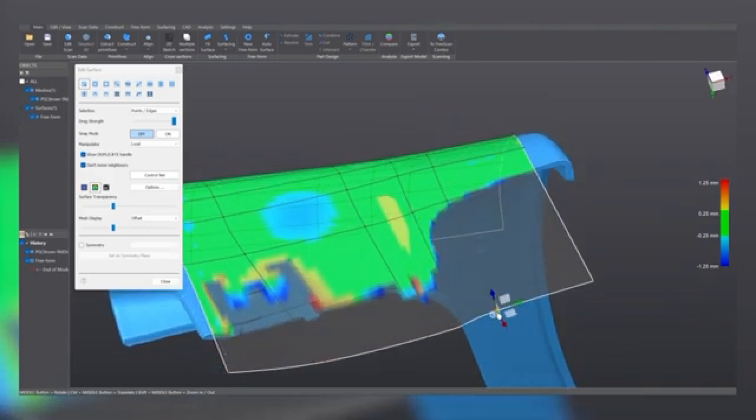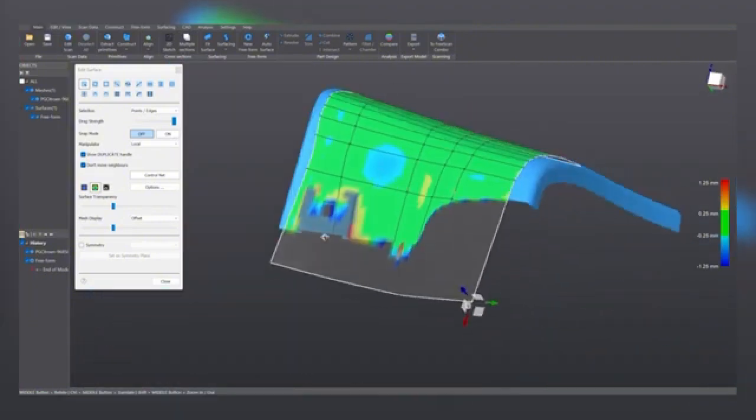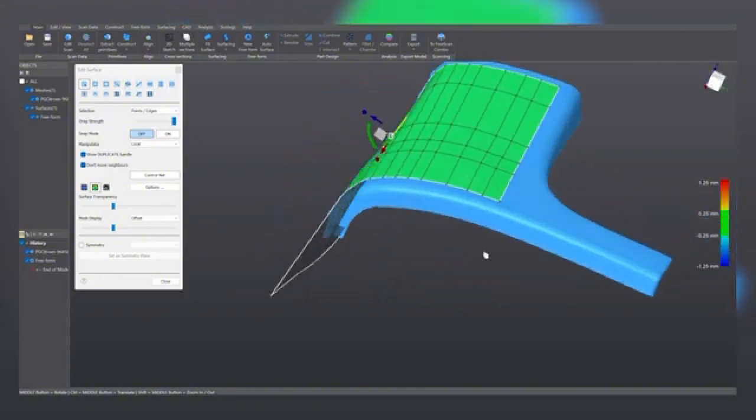And we can correct also these points here and there, trying to find this green color right onto the mesh, meaning that the surface is adjusting well onto the mesh. Actually, that one is good like this.